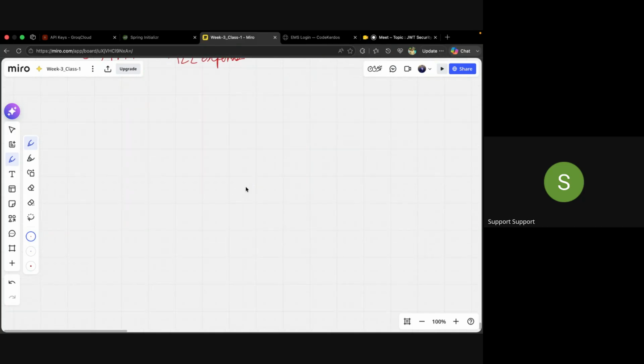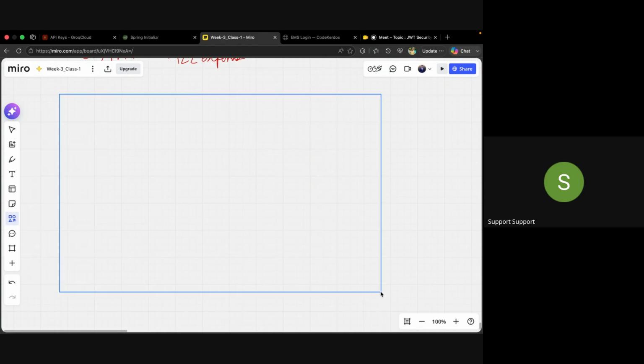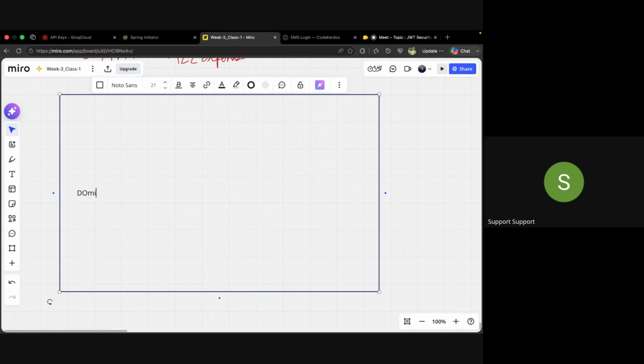If we need to check your domain model, it's very easy. I'll quickly create a box here. This can be your domain model, and this domain model has multiple things. If I talk about the application user, the hierarchy is very simple.